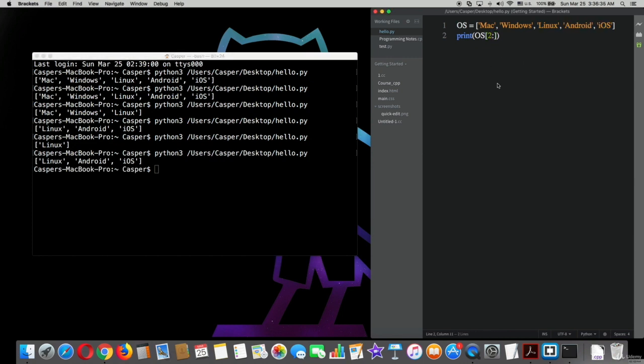Also, it's possible to print that by using minus, and it will print from right to left. Pretty good, guys. This is just a practice for you to know how to use the slice list and print it out. Thanks for watching.